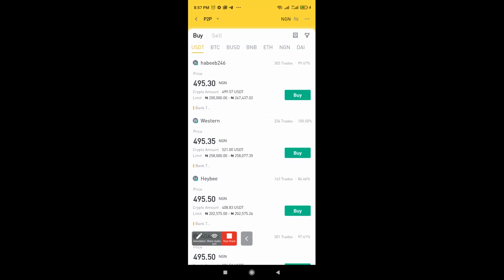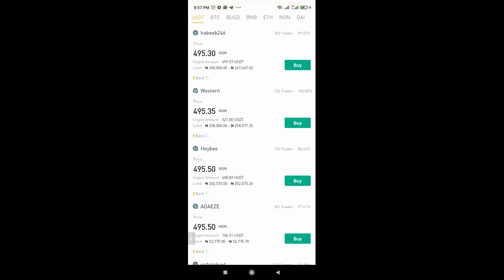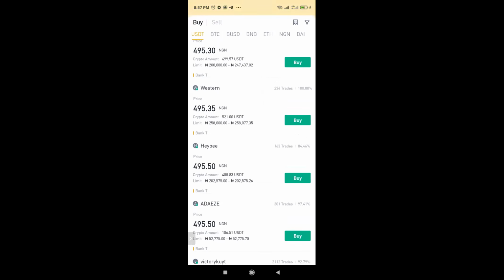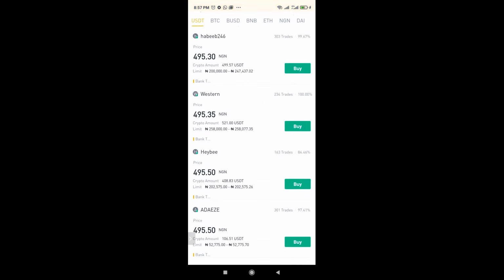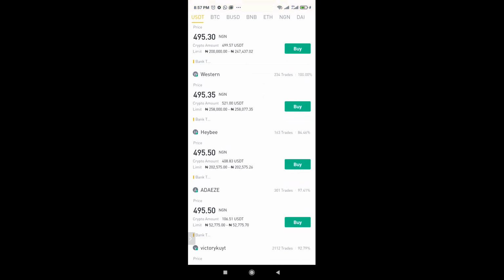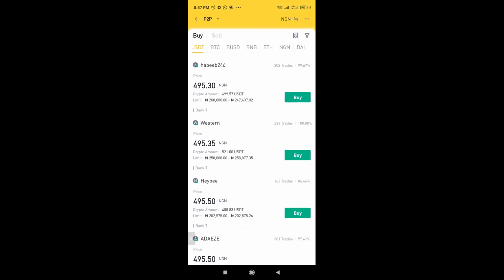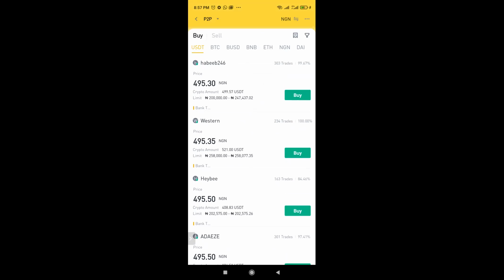This is what we call P2P trading. Now, how do you know who to choose? It's very important that you know who to select among all these people because there are plenty. You need to know how to select people. You don't just choose anybody like that and buy from. Okay? Now, I'll show you how to identify them.